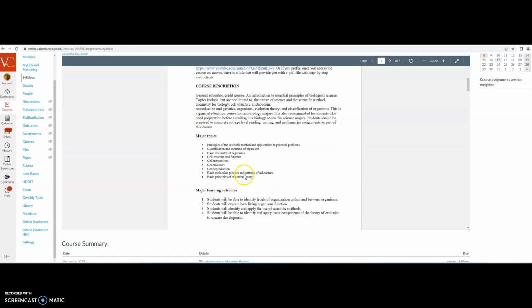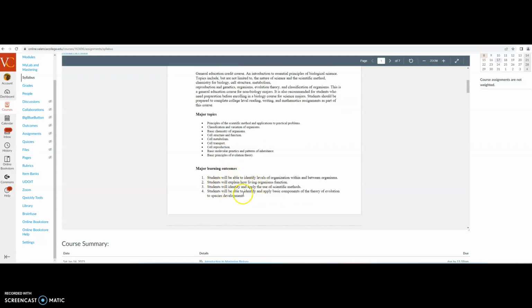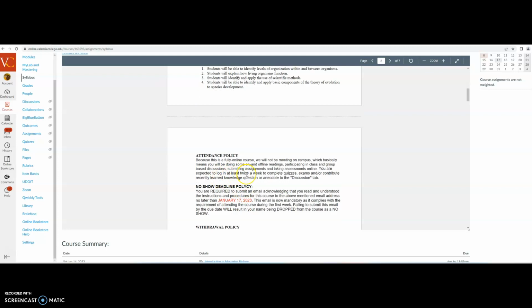You have the course description. Just go through that. These are the major topics we'll be covering throughout the semester. These are going to be your learning outcomes. I'll let you read that. Let's talk a little bit about the attendance policy. I require that you review this whole syllabus, and once you finish doing so, shoot me an email by January 17, letting me know that you read the syllabus and you understand all of the material. If you have questions, that's where you actually ask questions.